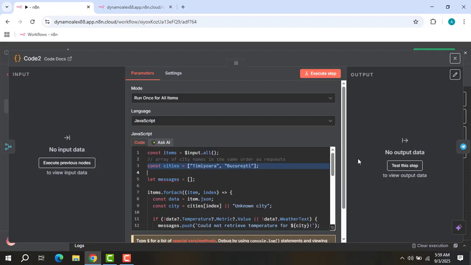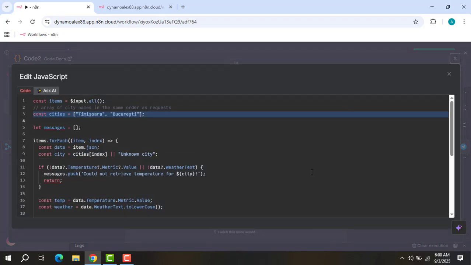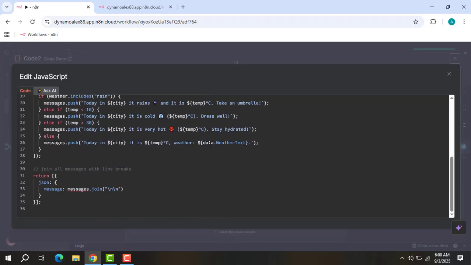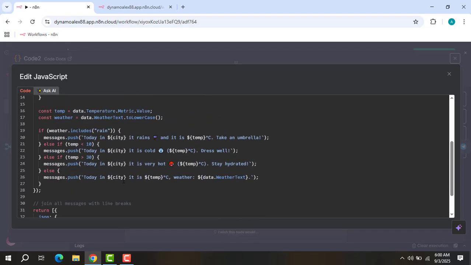Okay, here we have one single function node that will generate the message for both cities. You see here the city is Timișoara and Bucharest, and you don't need two function nodes here, only one with a single code with different ifs.